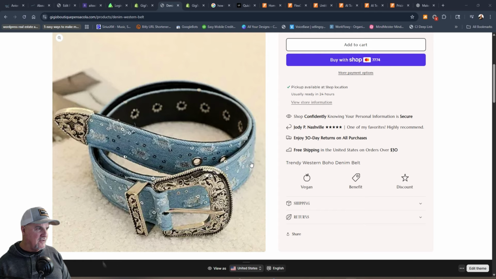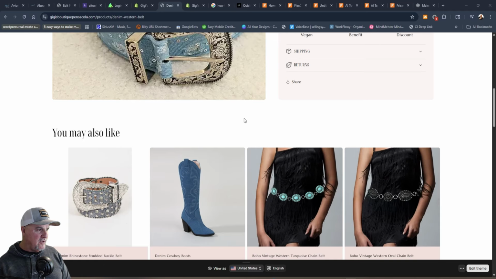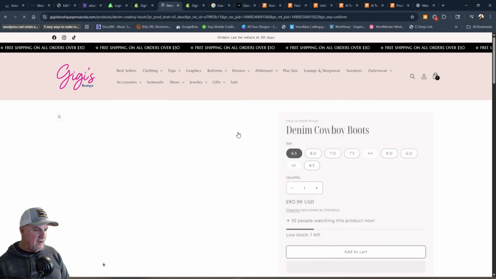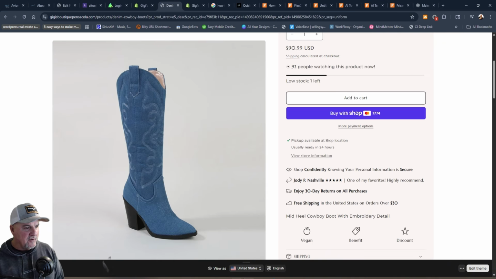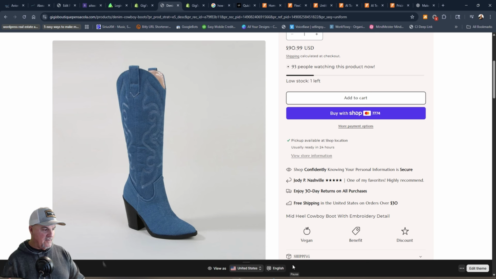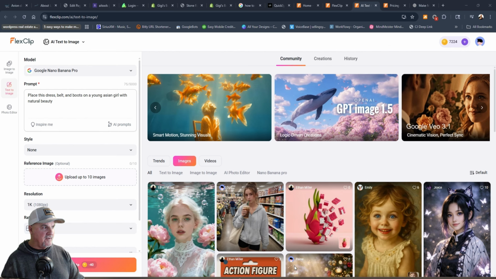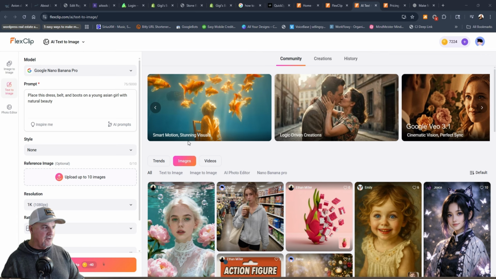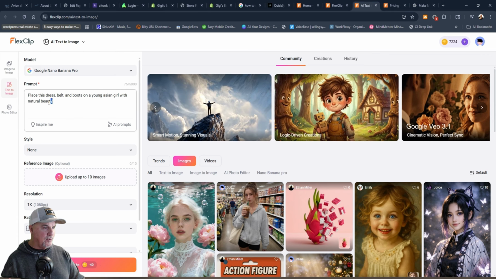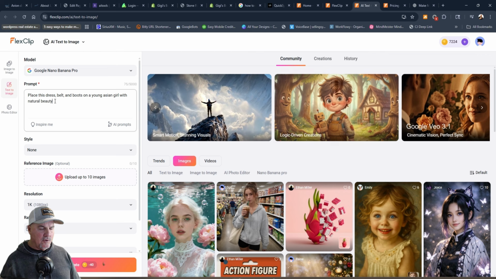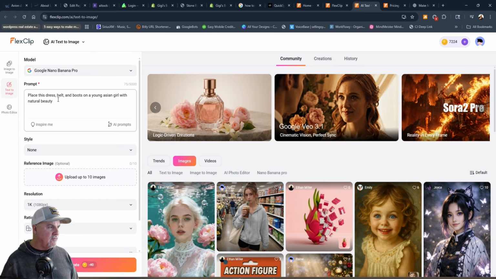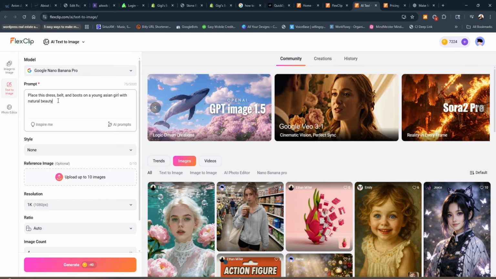So we're going to take this belt because that's all they have, and we'll take these boots here. We're going to copy this image, and then we'll take maybe a dress with this. Okay, so we're back in here, and the prompts can be so simple or however you want to do it. You could even go into ChatGPT and have them help you with it.